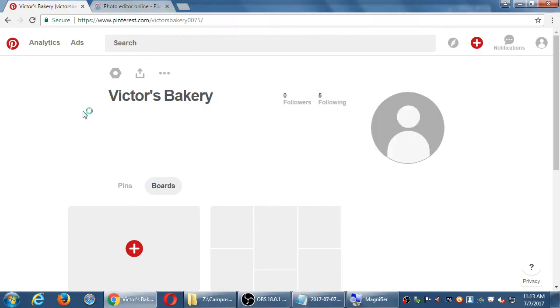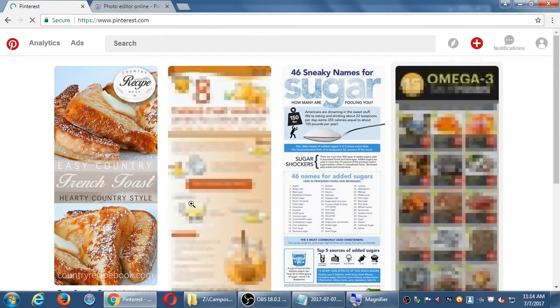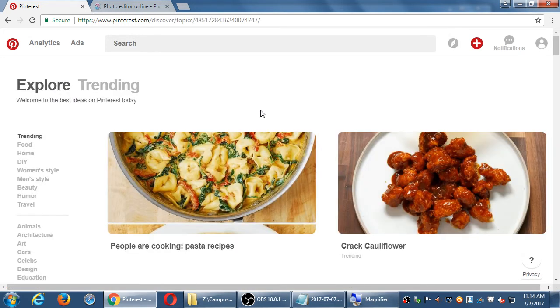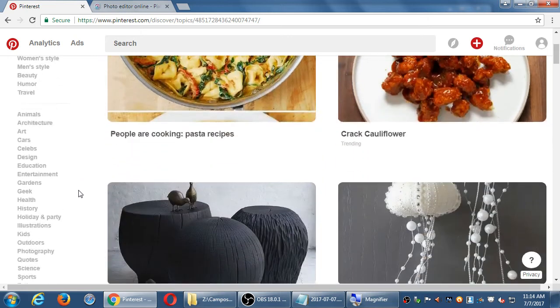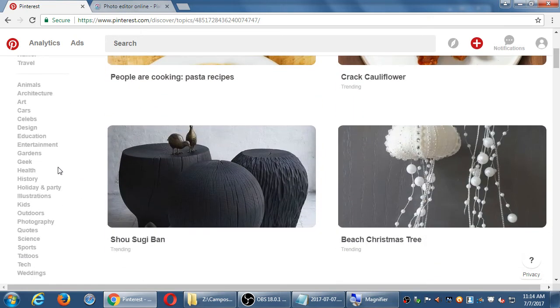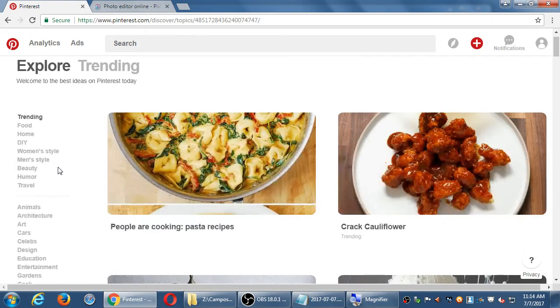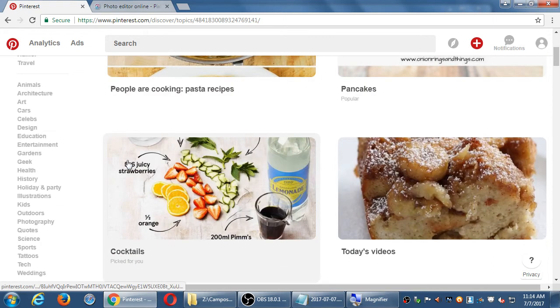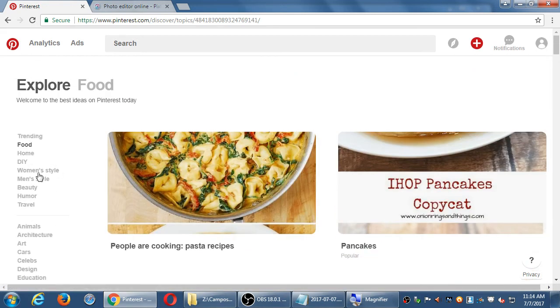The way we would do this is you can go back to the home screen. You're going to see a bunch of content, hopefully related to what your business is. Or, better yet, let's look at the Explore tab. Try to find a topic on the left side of what your business is. Mine is food. So there's a topic of what my business is.